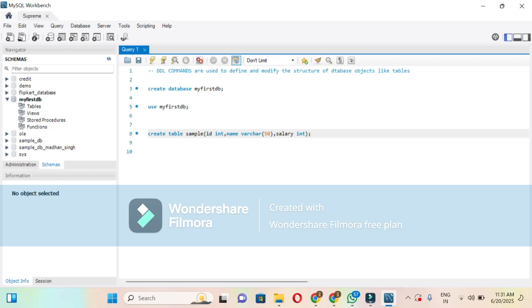Here, as you see, this command creates a new table by name sample with the columns ID, name, salary. Next DDL command is the drop command. Drop command is used to drop the complete table, where it is used to delete the complete table with table structure.